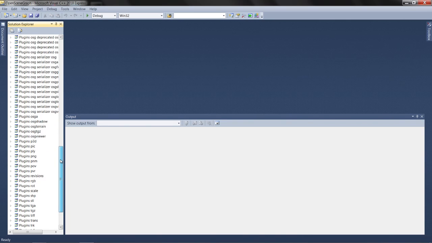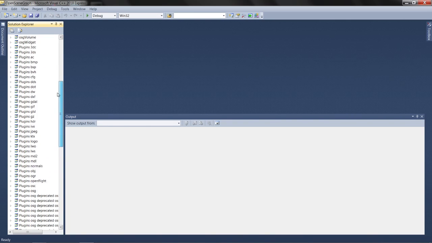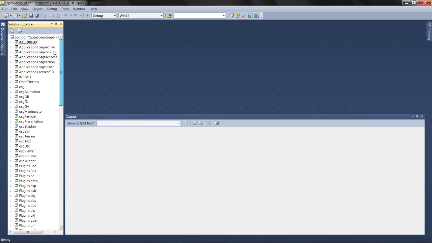And of course, the reason why OpenSceneGraph uses plugins is that it's quite modular in its nature. That's the beauty of the beast. I think we're ready to compile. So we don't need to do any special stuff here to compile.